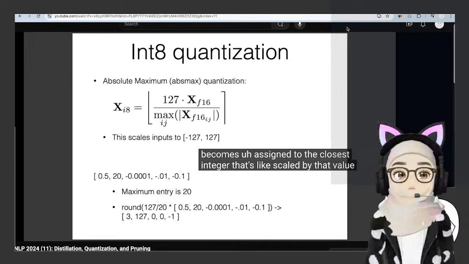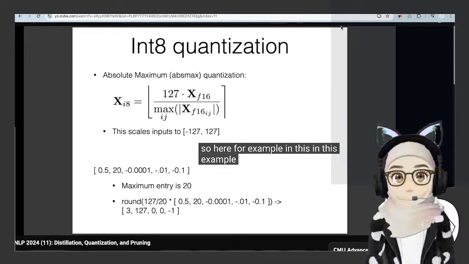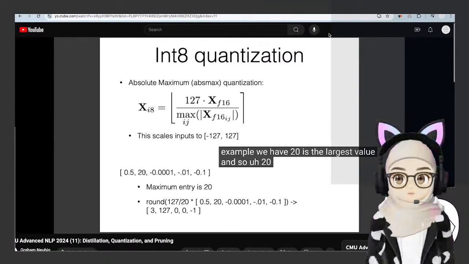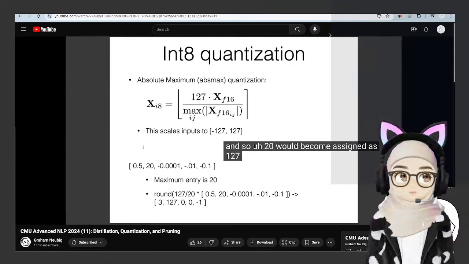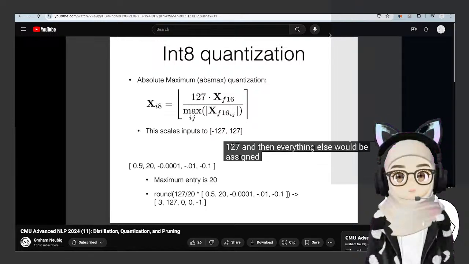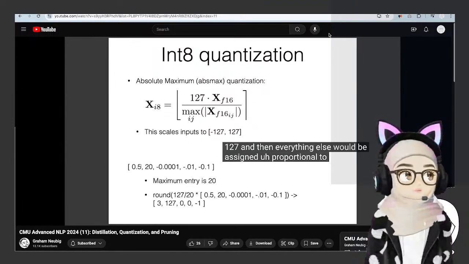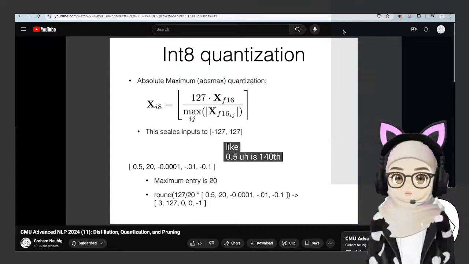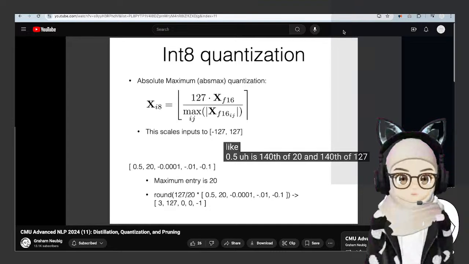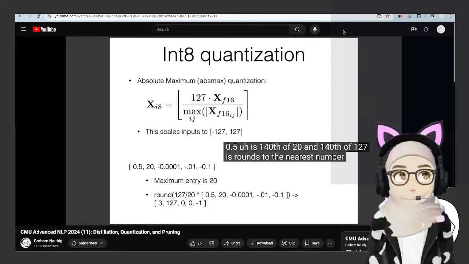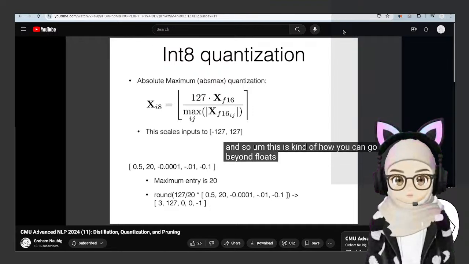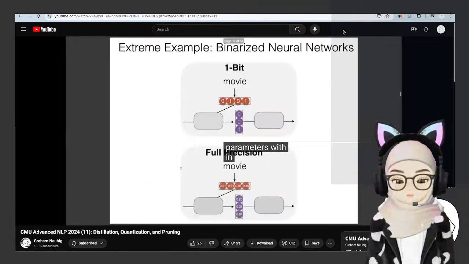So here, in this example, we have 20 as the largest value, and so 20 would be assigned 127, and then everything else would be assigned proportional to that. So 0.5 is 1/40th of 20, and 1/40th of 127 rounds to the nearest number of 3. And so this is how you can go beyond floats and actually represent parameters with ints.